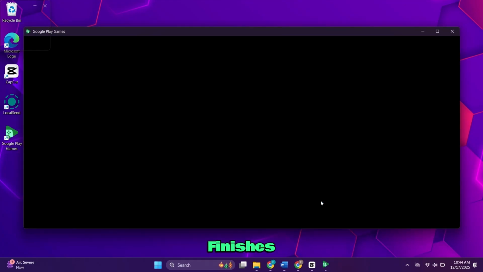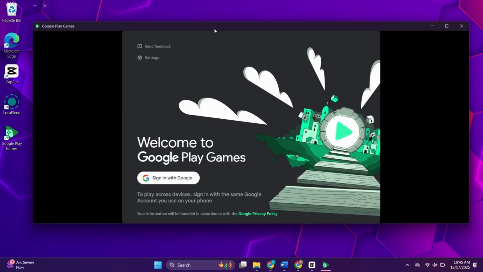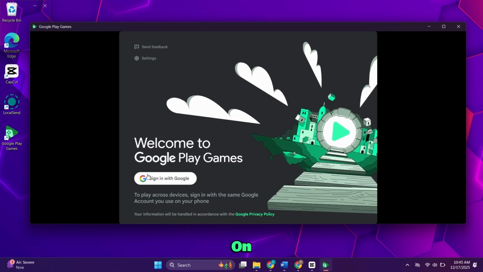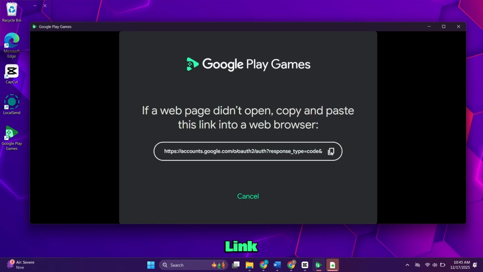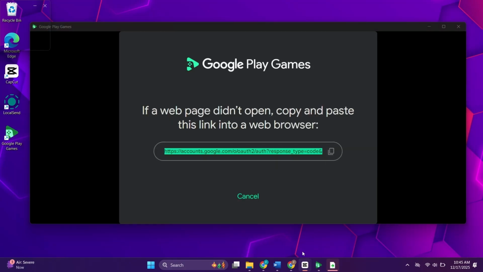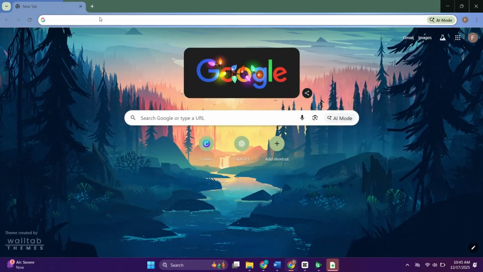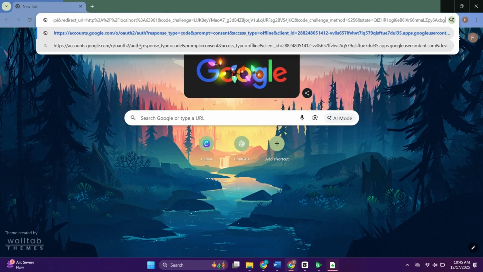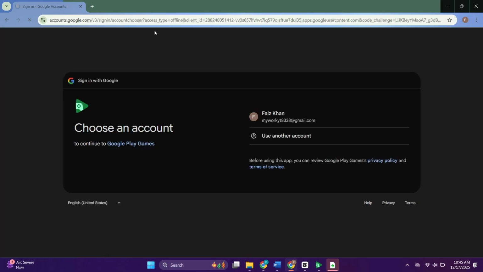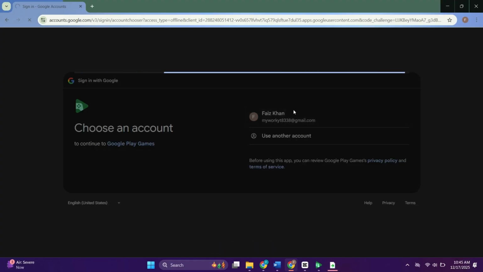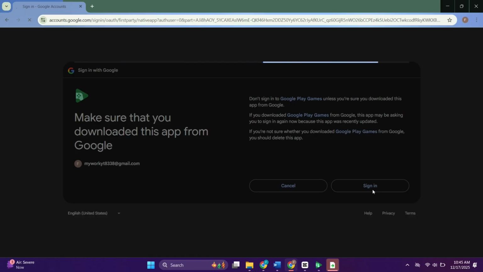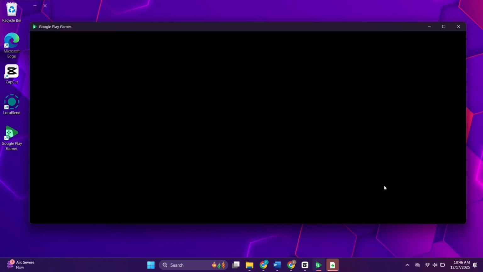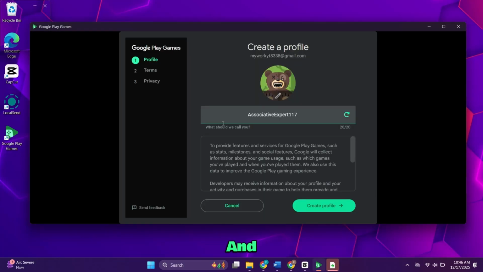When installation finishes, it will open automatically. Now click on Sign in with Google. It will generate a link. Copy that link and paste it in your browser. It will ask you to sign in with your Google account. Just complete the process. Now create a username and complete the setup.